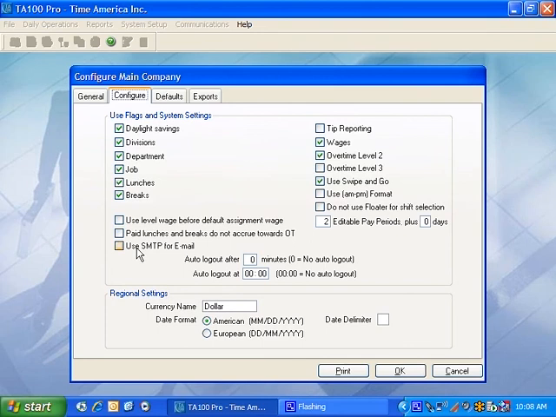The use SMTP for email. If you plan on using email to send reports, you will need to activate this feature. The tip reporting. Again, if you want the employees to be able to access tips from the clocks, you will need to activate that feature here. If you fail to activate the feature here, it will not be available at the clock.